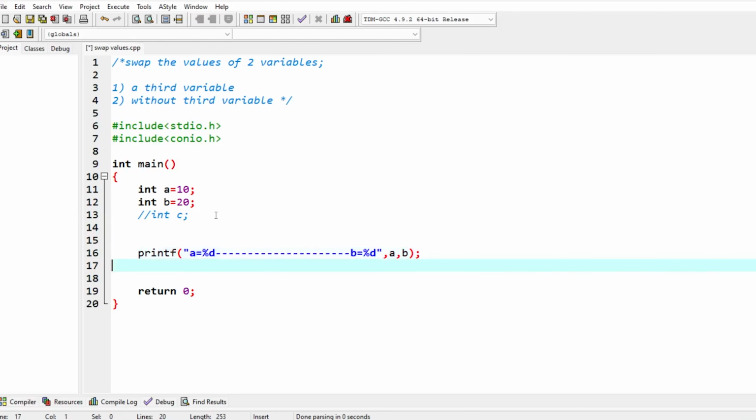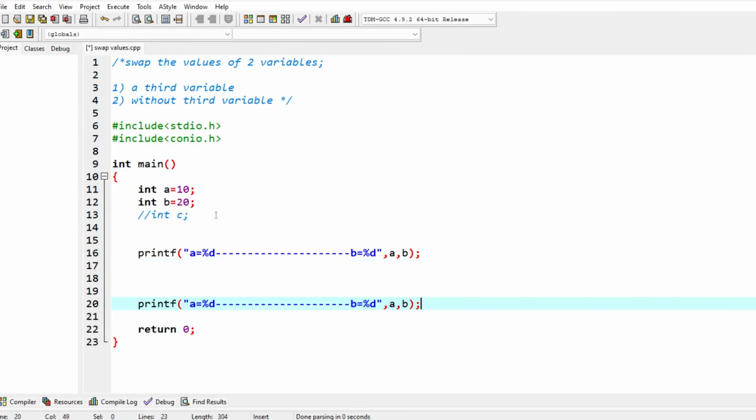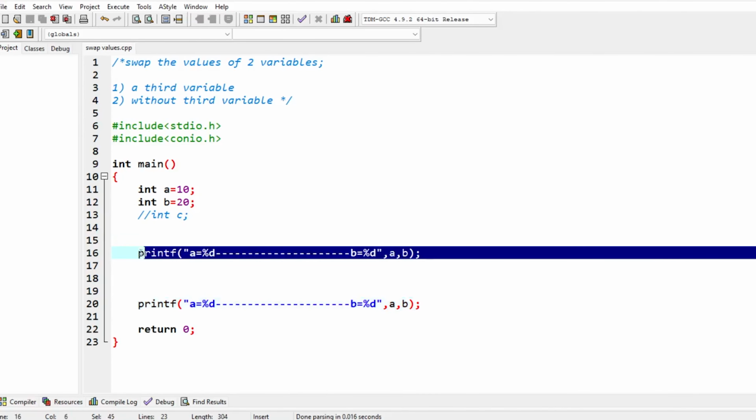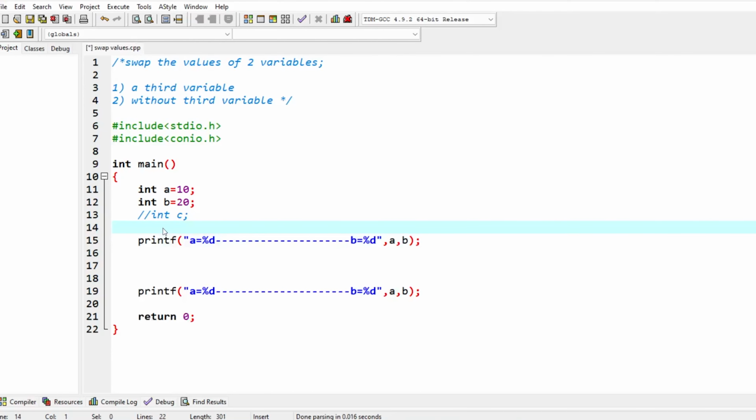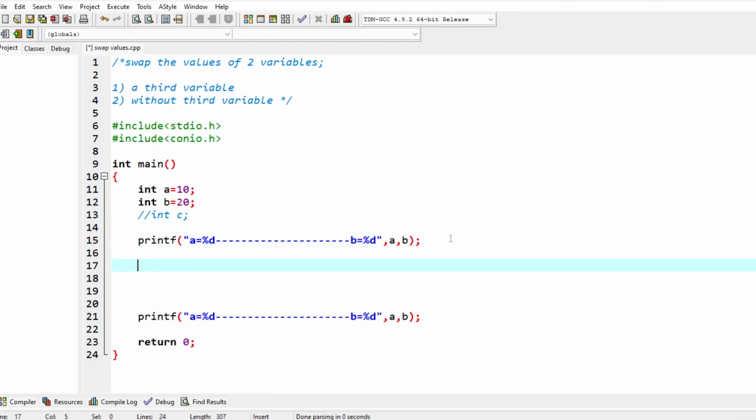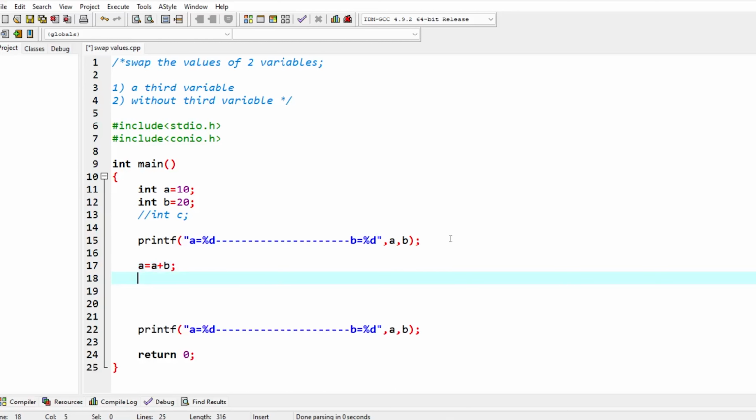Ctrl+C, Ctrl+V here again. Now the main thing we are going to do is just between these two printf statements. In this program we are not using the third variable, so how can we do it? We'll give the values to each other by adding and subtracting the numbers. So a equals a plus b here.